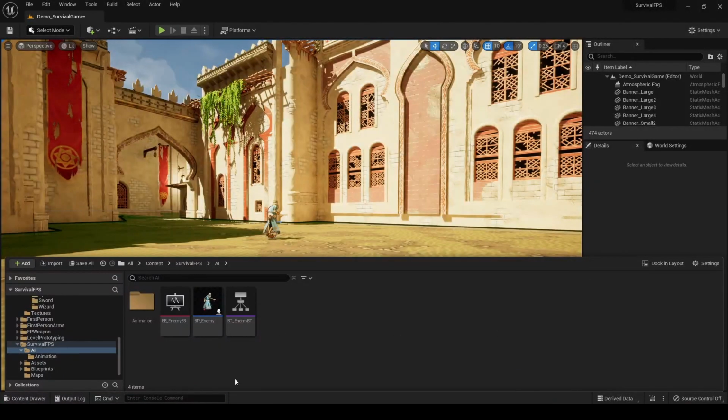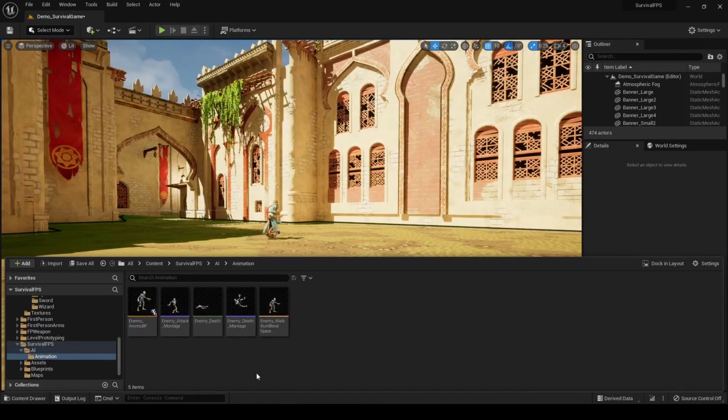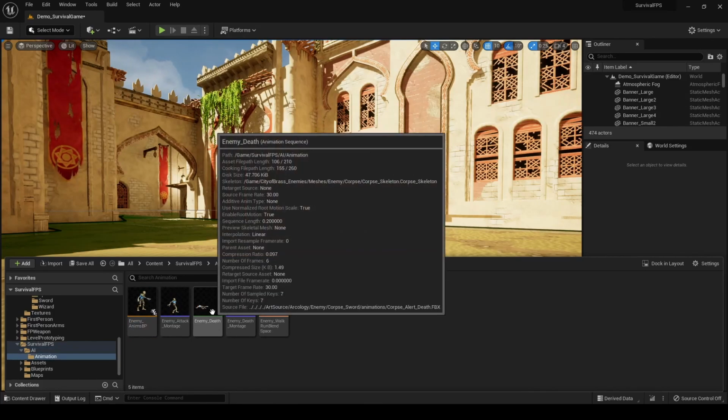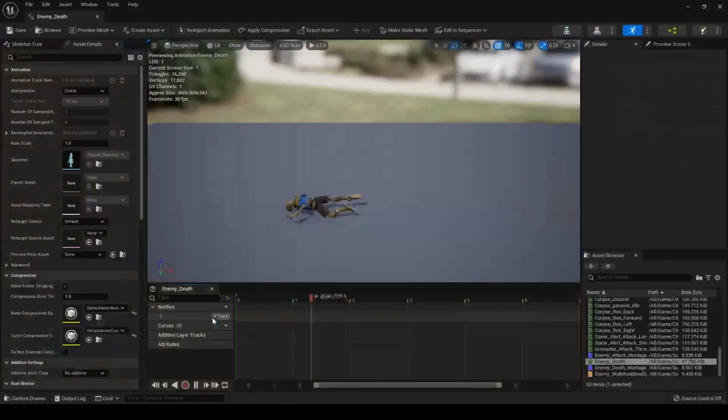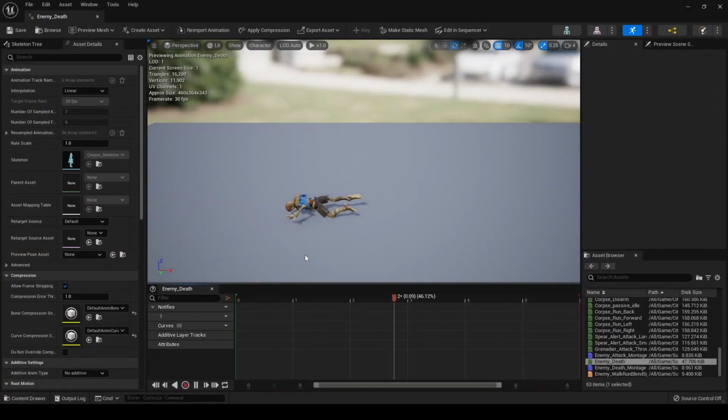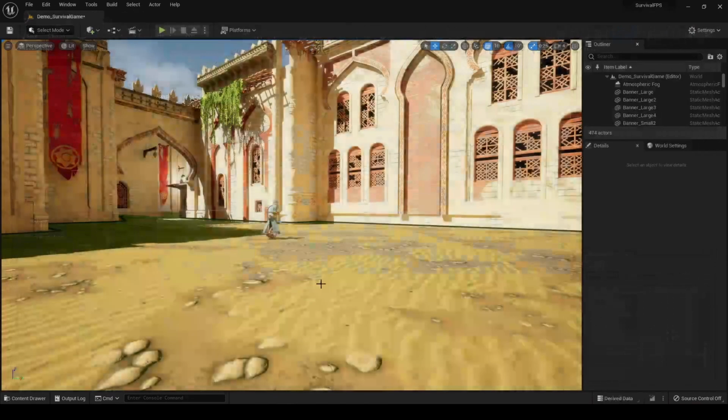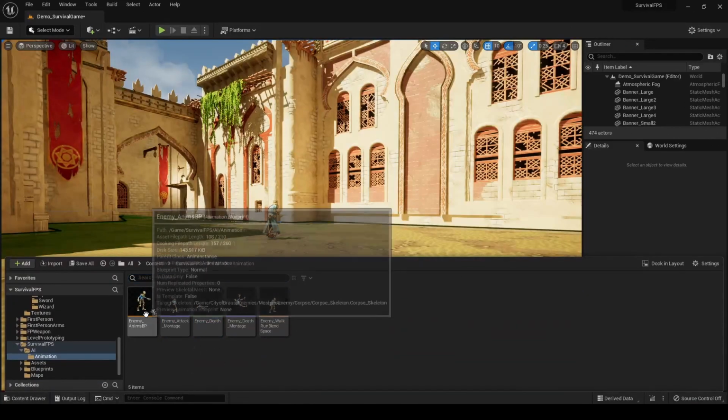Okay, so with that, we're first going to go into our AI folder and go into our animations. And I actually already went ahead and did this. So I took our enemy death animation and I cut a bunch of the frames and made it so the only frames that it cycles through are where it's just lying there. So it's just going to remain in a constant state of lying down. And we're going to implement that into our animation blueprint as a state.